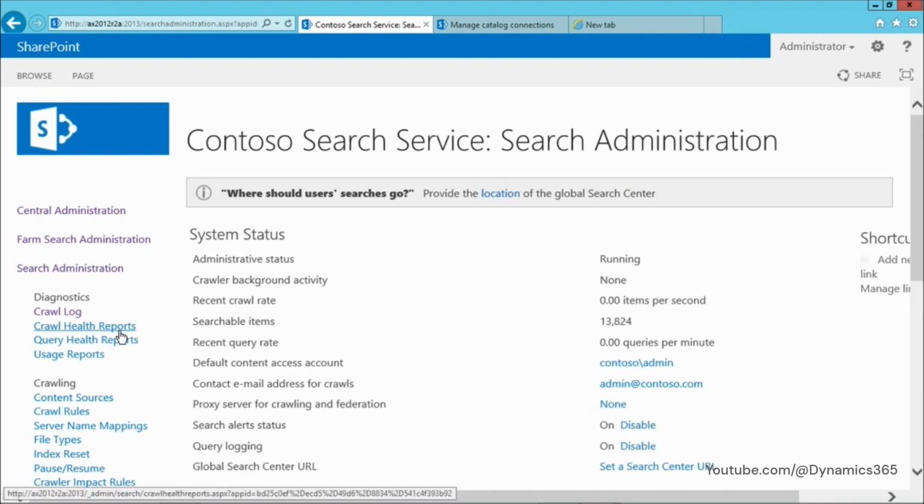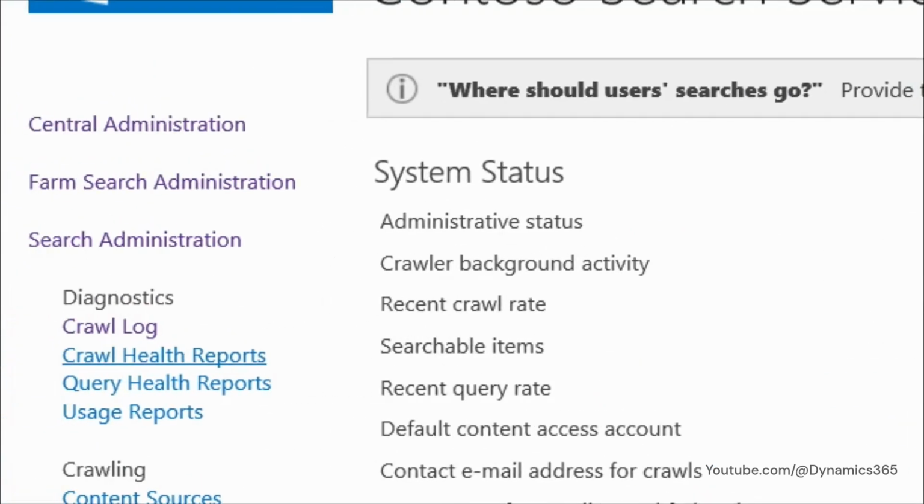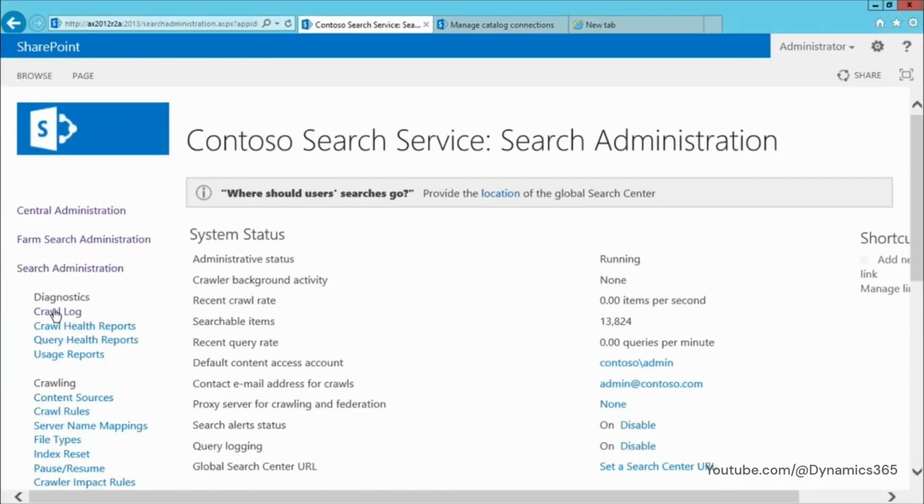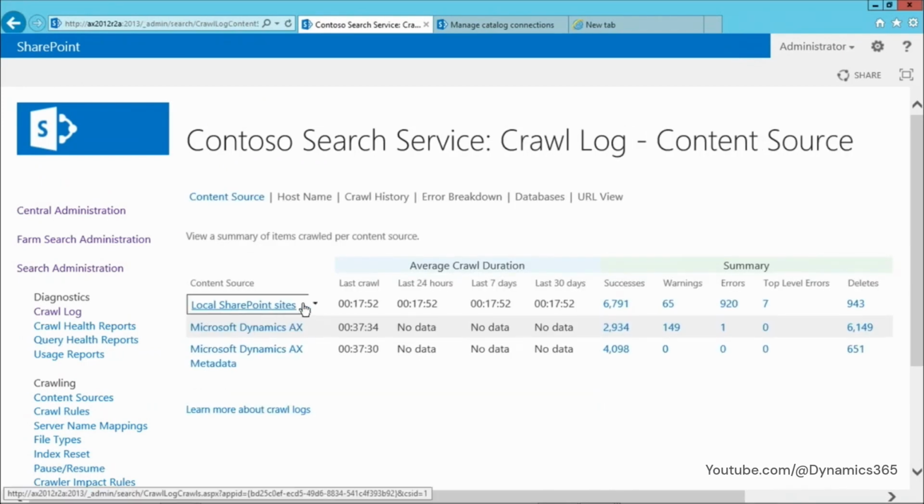So here under diagnostics you can find something called crawl log. So when you click on crawl log, this is where you will find the set of logs of each and every crawling that happened with the SharePoint server. So here our site is part of local SharePoint sites.